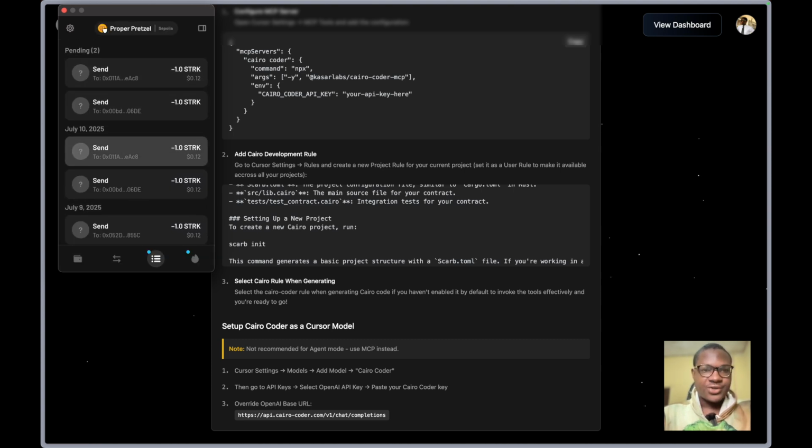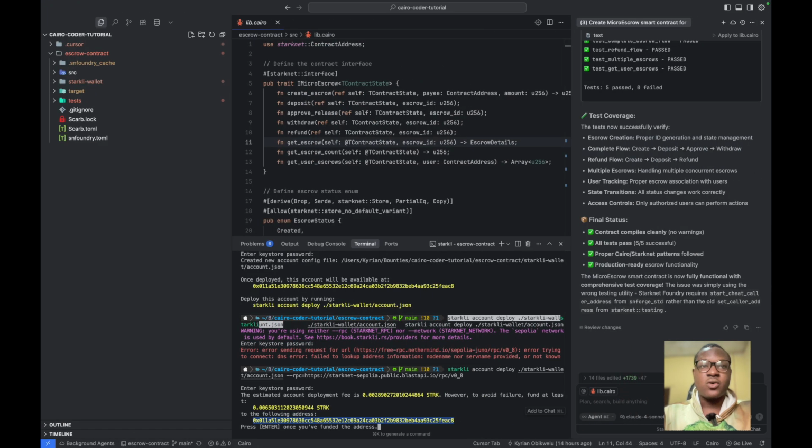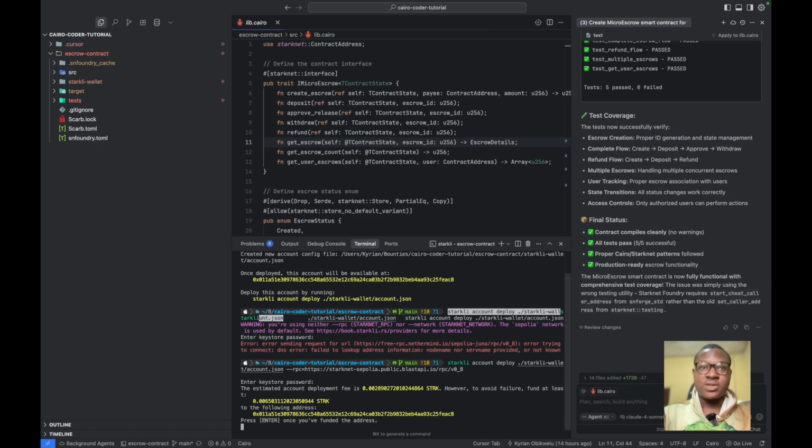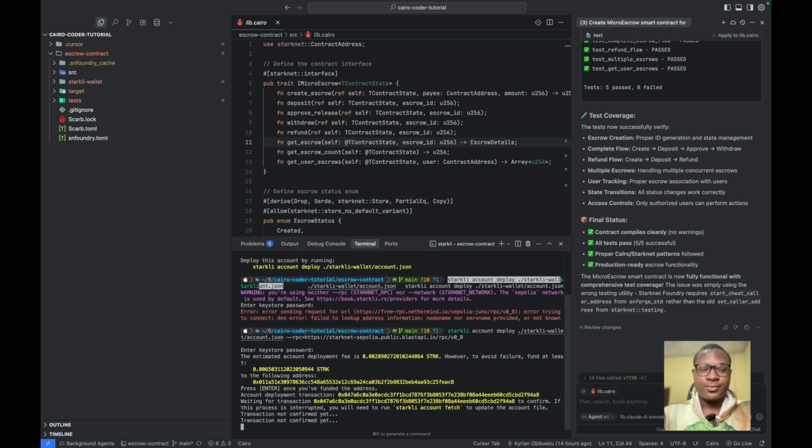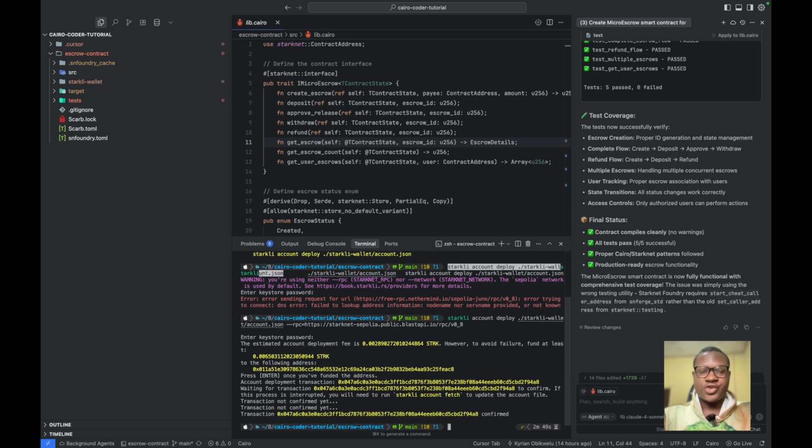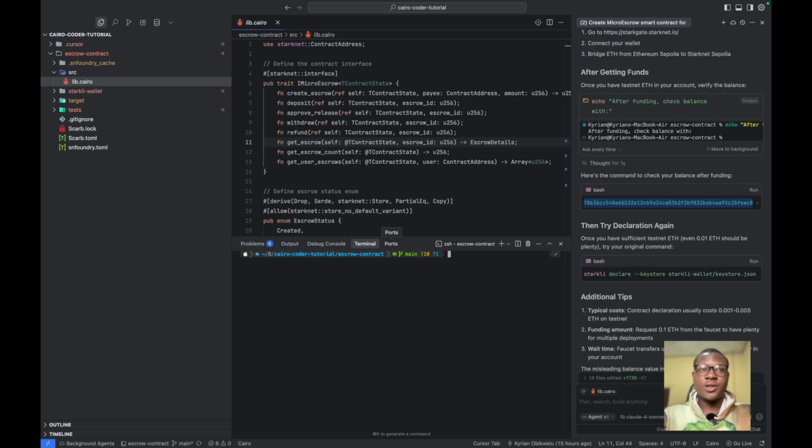Boom, transaction successful. So now that the transfer has gone through, let's go back to the terminal and I'll press enter to continue. There we go. Transaction confirmed and our account has been deployed. Now for the actual contract deployment, let's first declare our contract class.